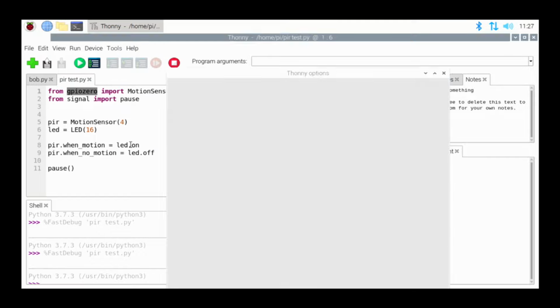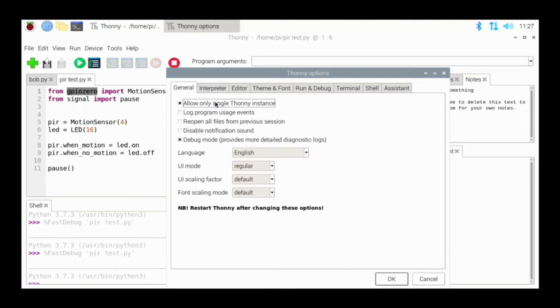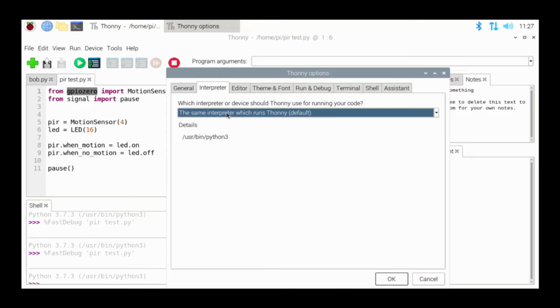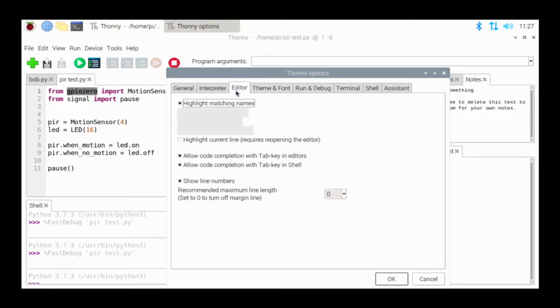Then we can come down here to options. Options gives you a lot of different things you can play with. Allow only a single instance of Thonny: if you wanted multiple windows of Thonny to pop up, you may want to uncheck that. Log program usage, some information like that. The interpreter, again, I would not modify this unless you really know what you're doing. The editor: highlight matching names, highlight local variables, highlight parentheses, highlight syntax elements, highlight current line. This gives you some options. When I was highlighting the variables, I actually checked off these boxes here. That's something that might be useful for you.